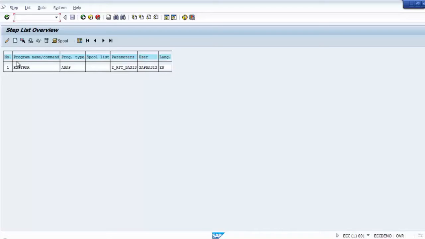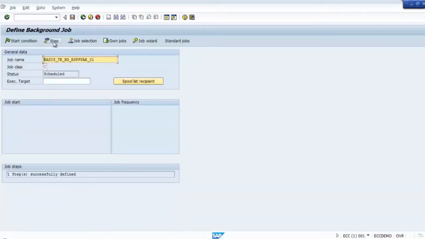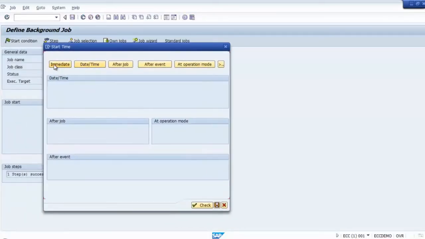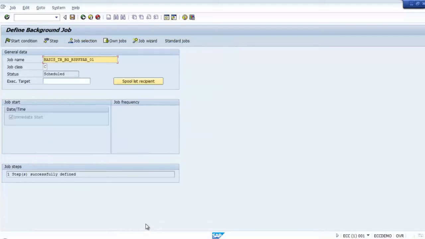If you want to add additional steps, you can create them here. Right now let's make it simple. We have only one program. Once you finish, you come back. Now we have defined the steps. The third portion is to define the start condition. Let's go to the start condition. Right now we simply choose execute immediately, check, and save. Again you need to save, that is to save the start condition.